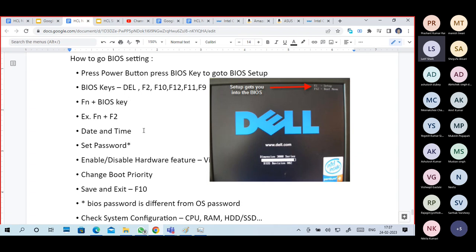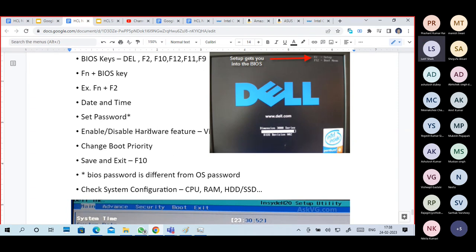Okay, you can set a password so that no one comes to your system and changes your hardware configurations or hardware settings. You can enable or disable certain hardware features, like virtualization technology. You can change boot priorities. Okay, you want to boot from a hard disk, or you want to install an operating system. So the first boot device is CD-ROM, the next one is hard disk. Like that, you can change the boot priority and then save and exit. Guys, I said set password is a BIOS password. It is a password for your BIOS settings. If anybody else wants to change your BIOS settings, this password will give you protection.